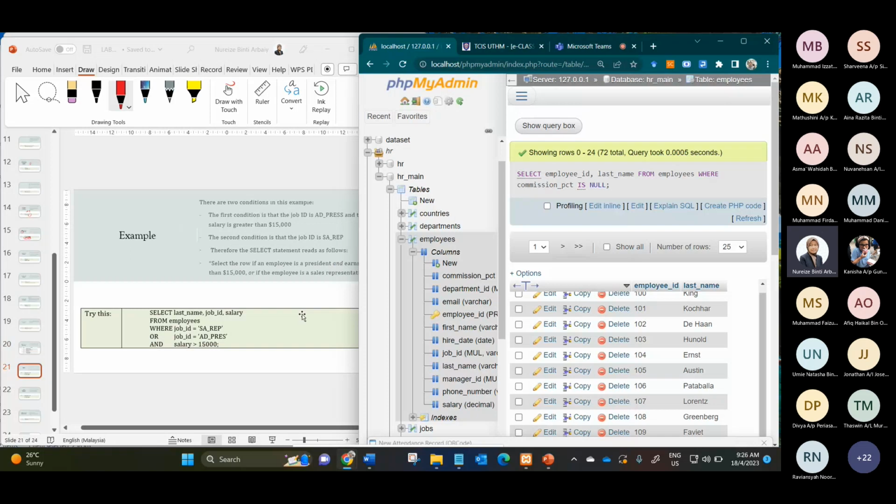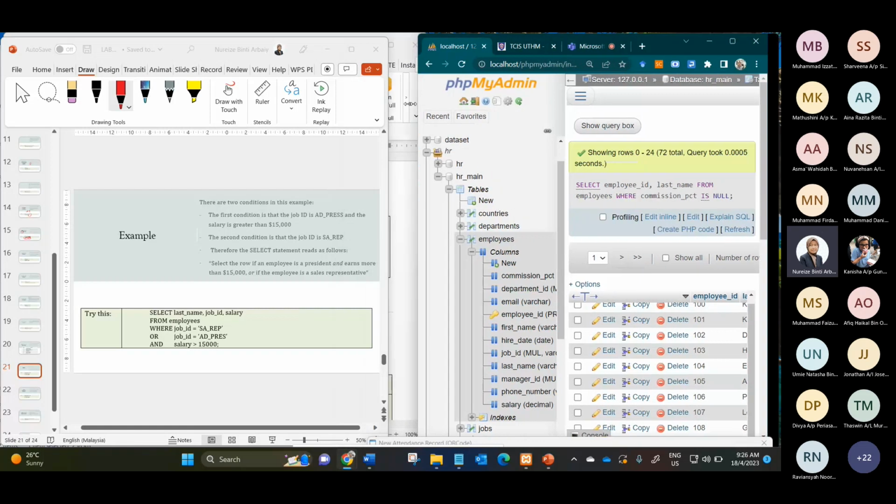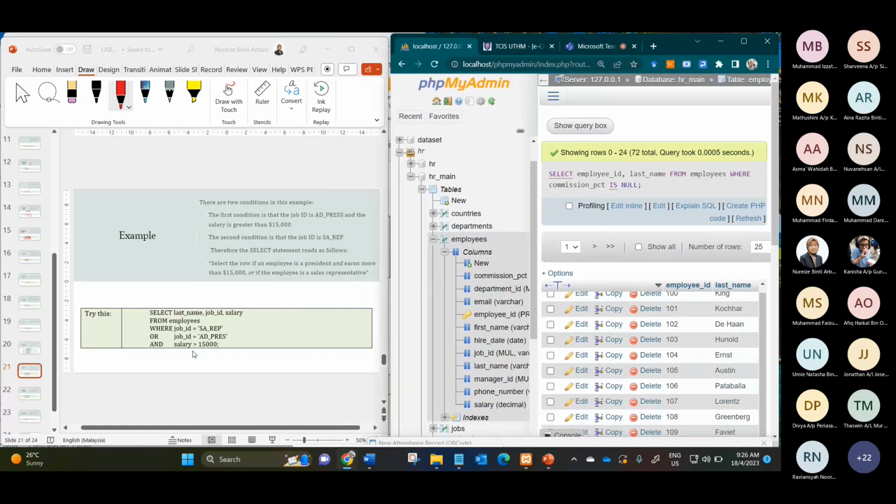In this exercise, there are two conditions in this example. The first condition is that the job ID is AD_PRES and the salary is greater than 15,000. The second condition is that the job ID is SA_REP. Therefore, the select statement reads as follows. Now you can see from the WHERE clause, they expand more. We have three parts to be evaluated.